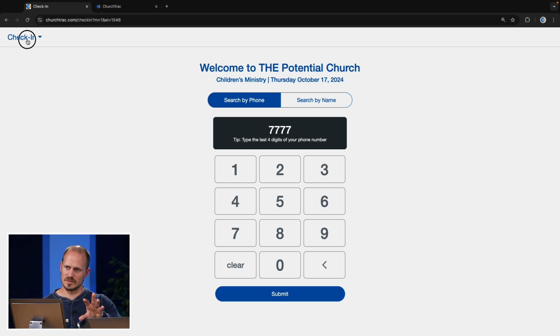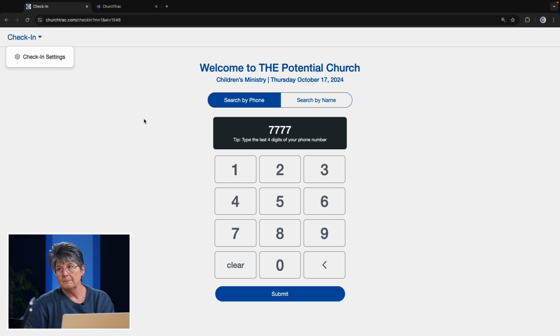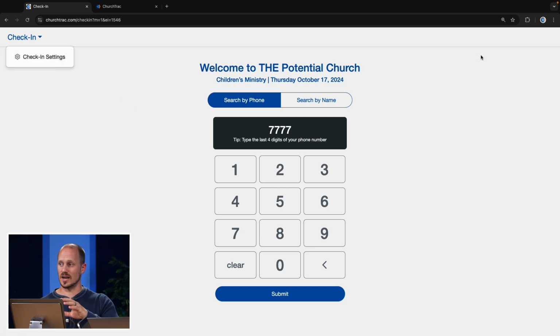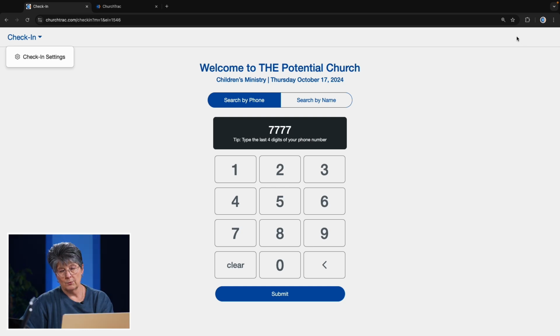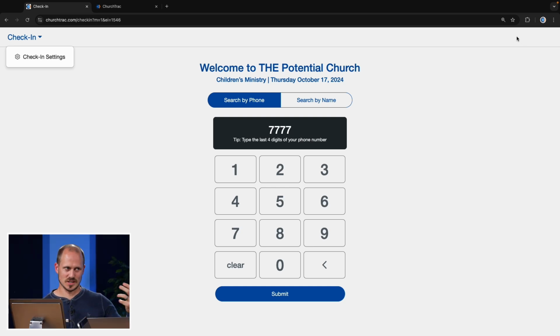If I go to that check-in button in the top left-hand corner, it gives me access to the check-in settings, but you'll have to put in a private PIN to access that. And also, we'll talk about this in a second, but the ability to add a family is also removed. So they can't put themselves into the database.